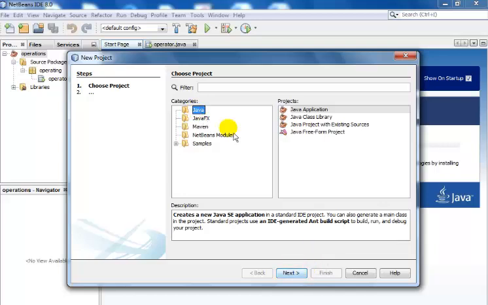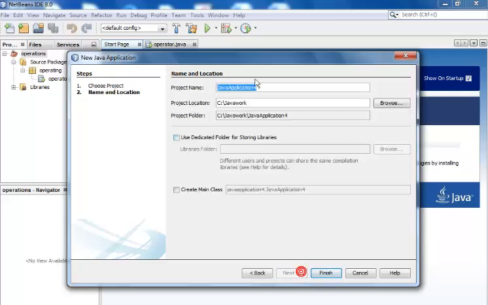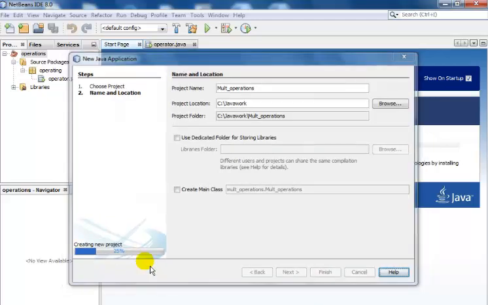So let's start by selecting Java. Make sure you select this very folder and Java application right there. Click on next. Next thing is give it a name. Let's just call it multi operations, something like that. Click on next and you see it's creating the project right there.